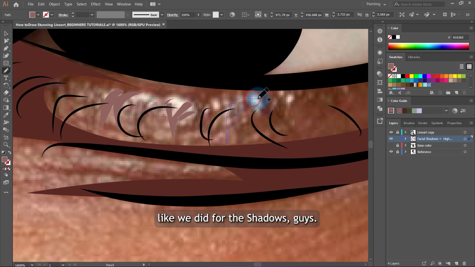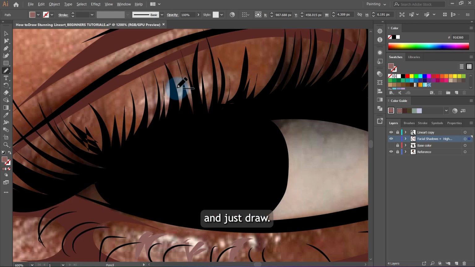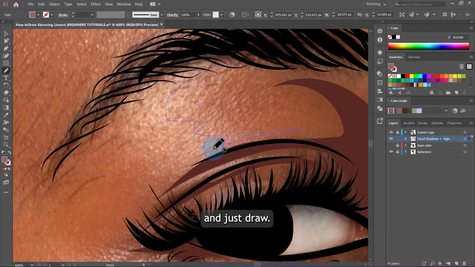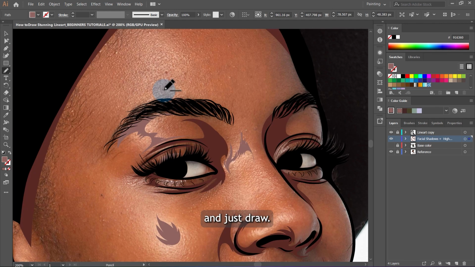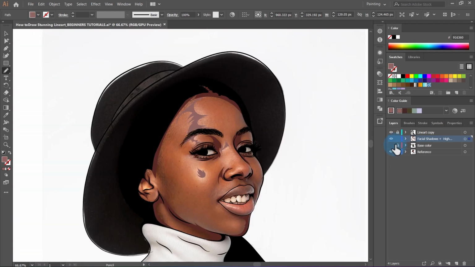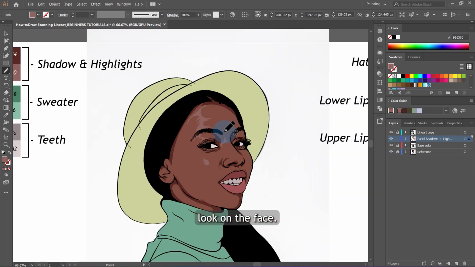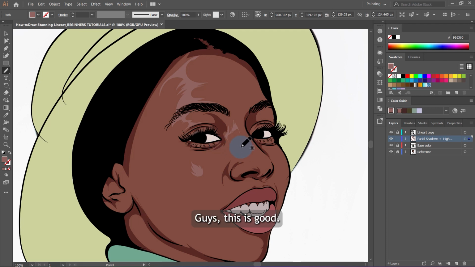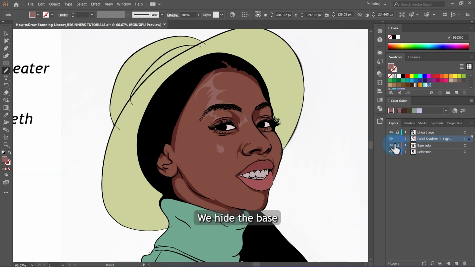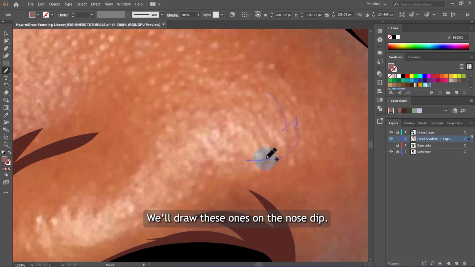We just draw like we did for the shadows, guys. It's just the same process. Identify where you see the highlight and just draw it. Let's try to bring back the base color layer and we see how our highlights look on the face. They are really making this thing to pop, guys. This is good. We hide the base color layer again and we continue drawing. We will draw these ones on the nose tip.